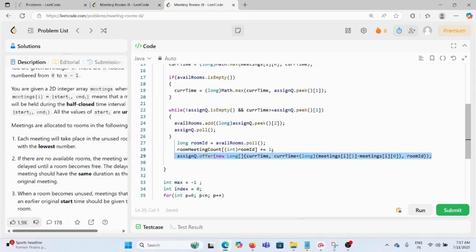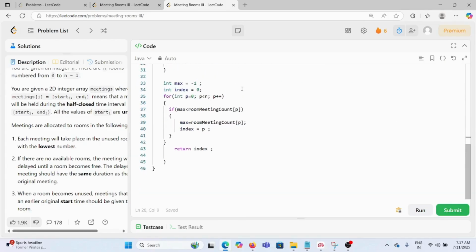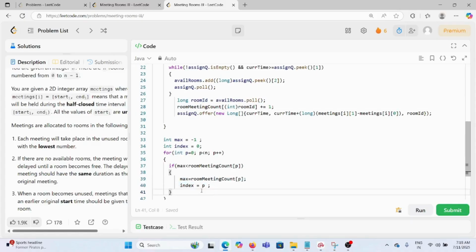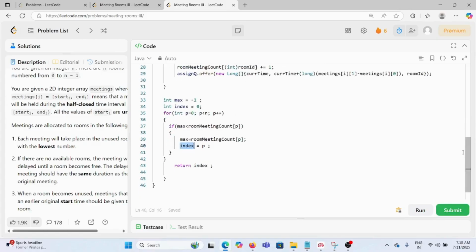So in this way, every time we are picking a room, we are increasing its count by 1. Finally we come out of that while loop and we are here, right? In this room meeting count, we are checking which room was used the maximum number of times. So we are taking that max value and the room ID of that room. Finally this index has the room ID of that room, and we are returning this.